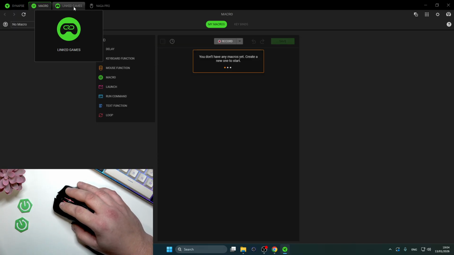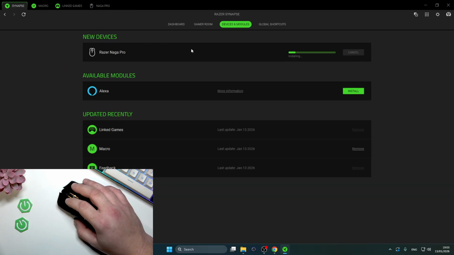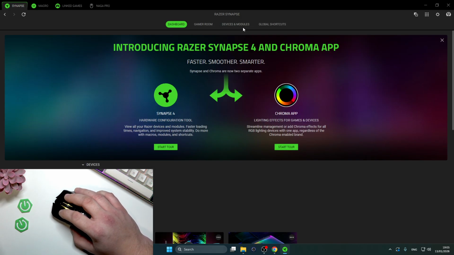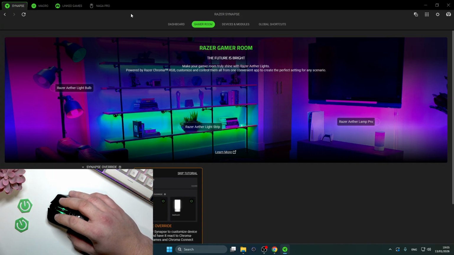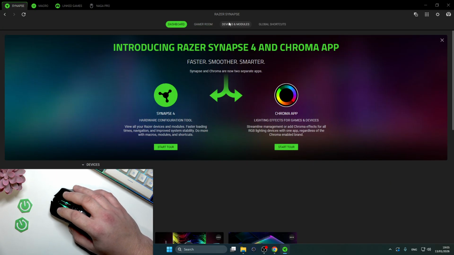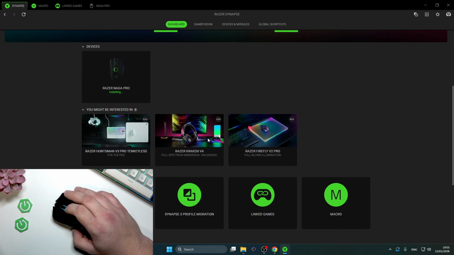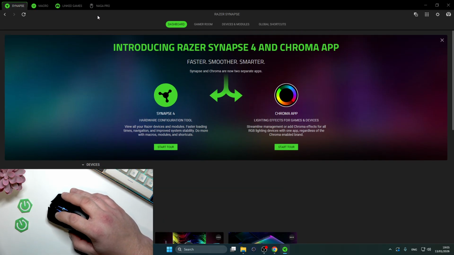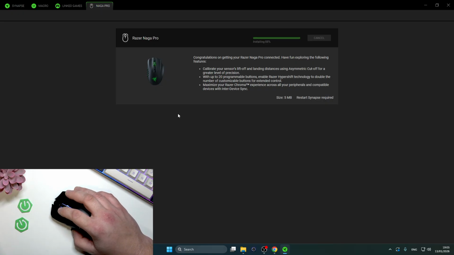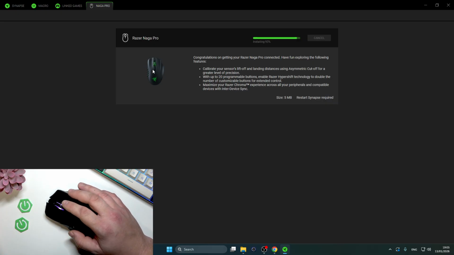Basically, Razer app is very specific and high advanced. It has multiple features like macros, linked games, dashboard for every app, and connection with multiple Razer apps like Chroma and more. As you can see, the app will automatically recognize your mouse, and it's basically done.